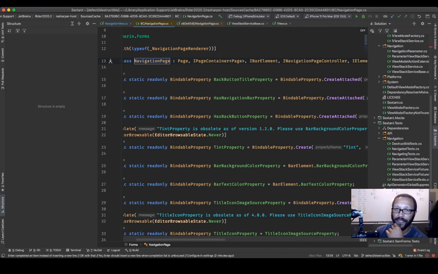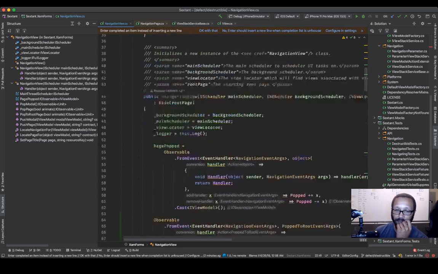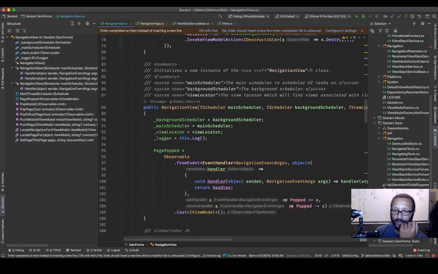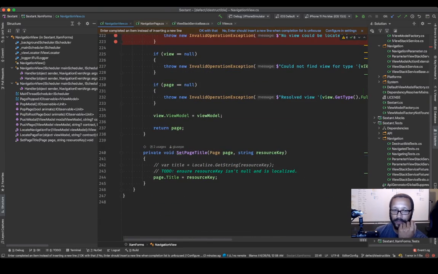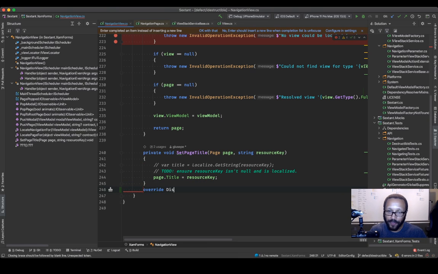Who knows if it's iDisposable? I would assume that there's an iDisposable somewhere, right? And what is the easiest way to do that? If we just do like override. Okay, so we just do override dispose.